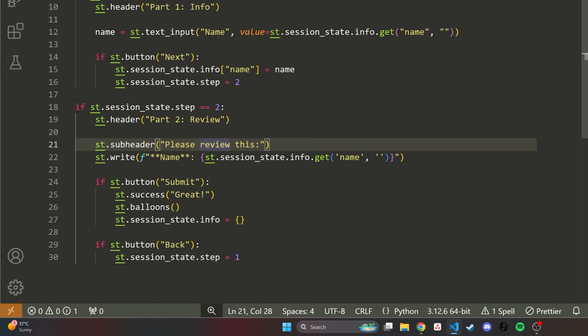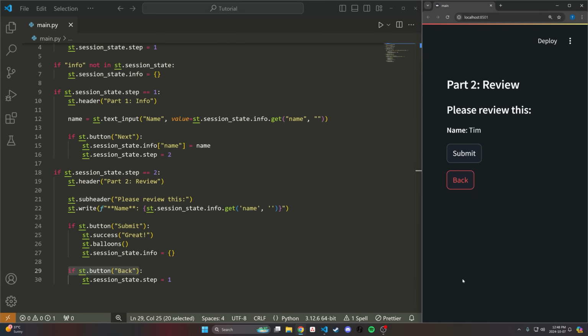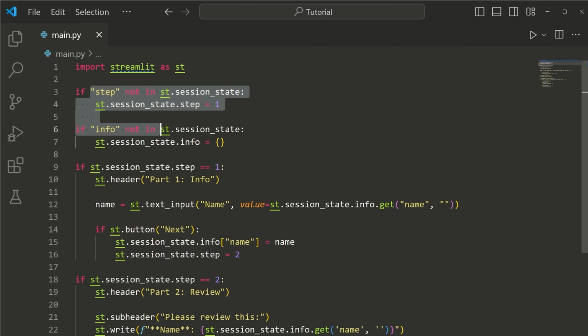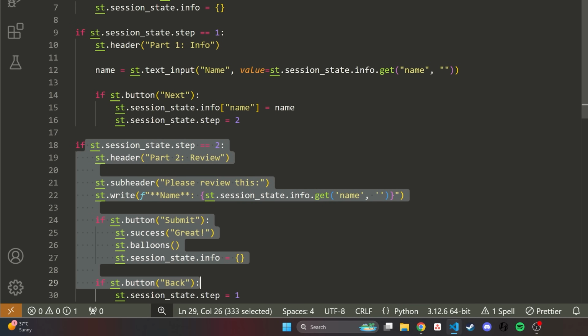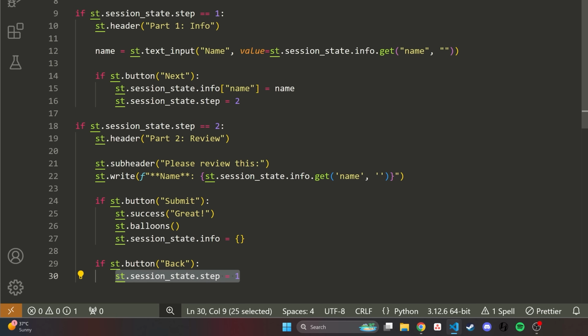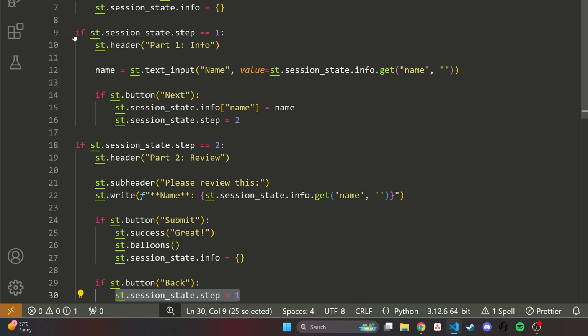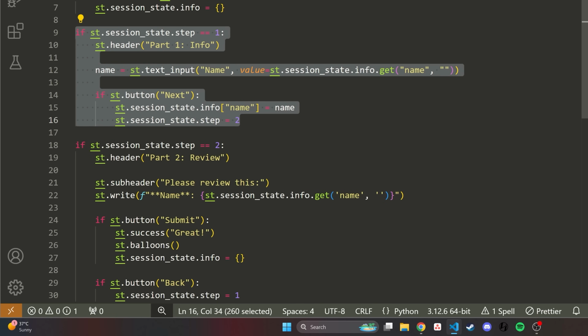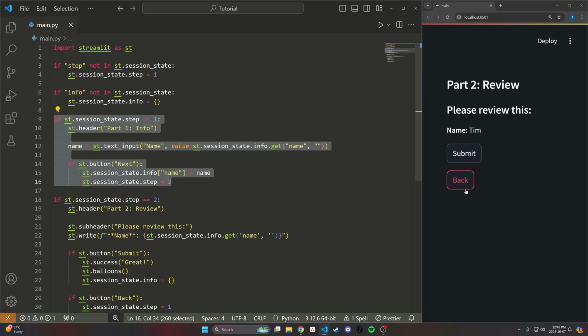Okay, so that's great. But then the same thing happens when we press back. When I press back, we rerun the application. So we do all of this. The step is now equal to 2 because we haven't yet reset it. So now we show this form again, but we're not showing this one this time. And then we change the session step to be equal to 1. But again, it's not until we rerun this that we're going to see this if statement again, so we can then go back into part 1.